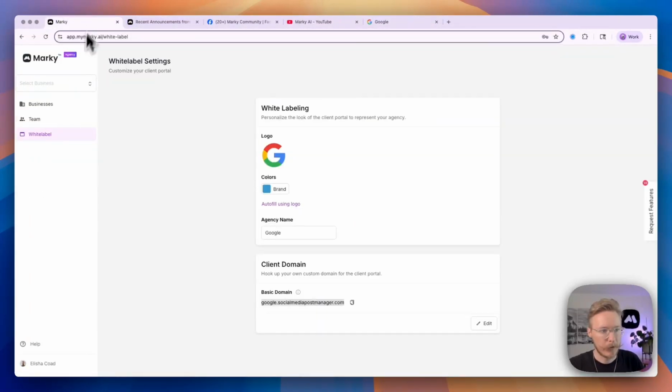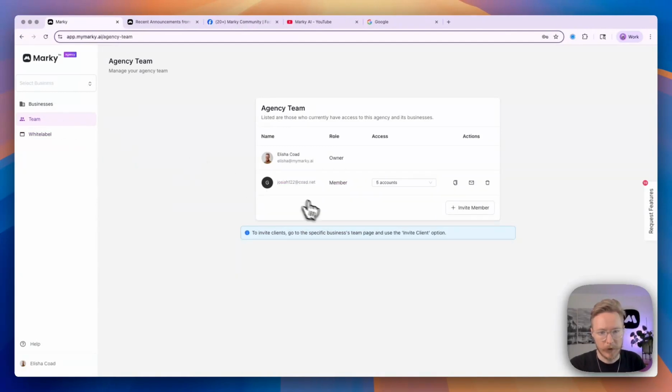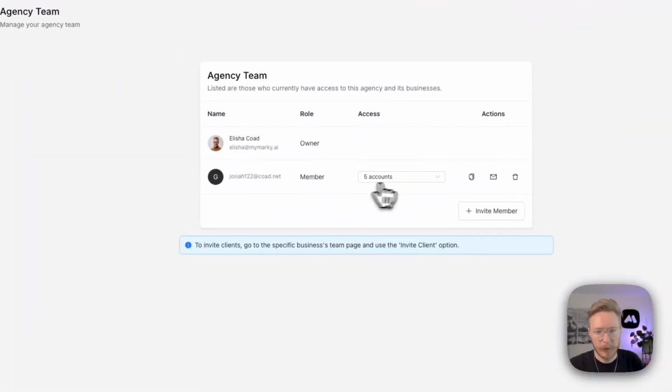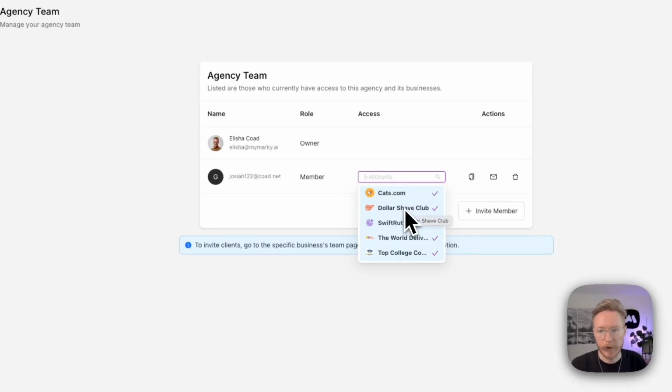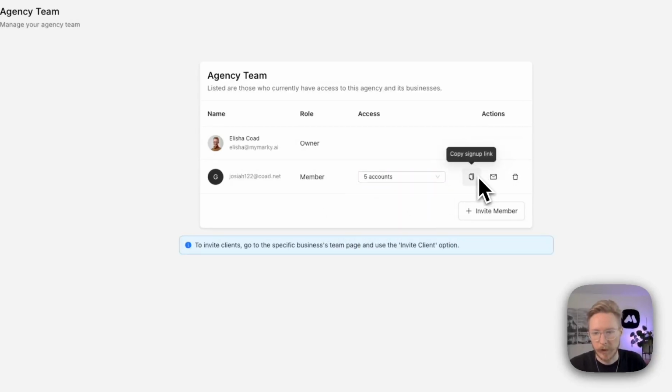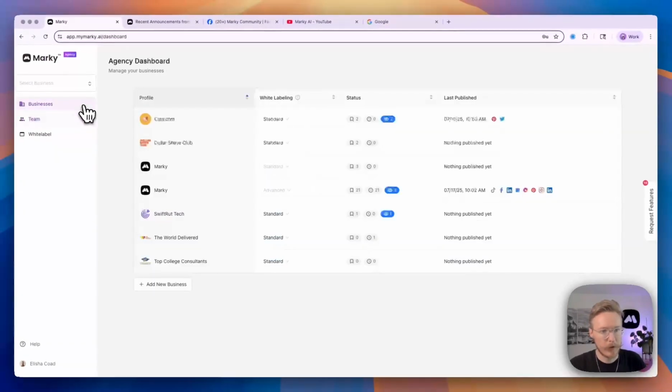Now, going back to the agency side of things, your agency will have team members. You can choose which accounts those team members have access to. So if you're working with a larger agency, you can decide certain people to manage certain accounts, and you can add new members to your agency here. And yeah, that's kind of how agencies work.